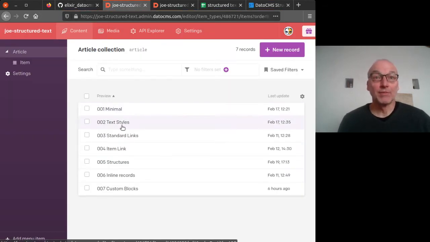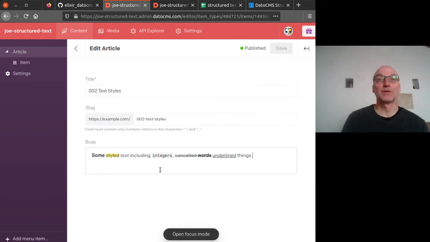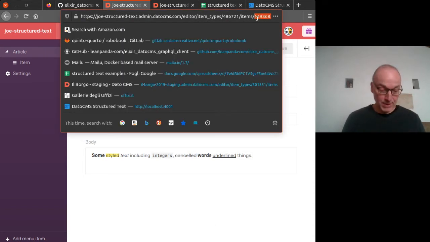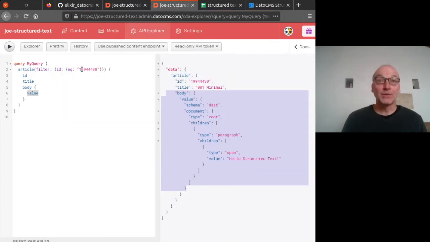Let's have a look at the second example, text styles. Okay, so here, as I said earlier, you can highlight text and change it. So this part is bold, this part is highlighted, and this part is in italic. So this set of text has a whole load of different types of styling. Notice that this part here has two types of styling, which is bold and strike through. So let's do the same as we did before. Let's grab the ID for that, stick it into our query, and see what comes out.